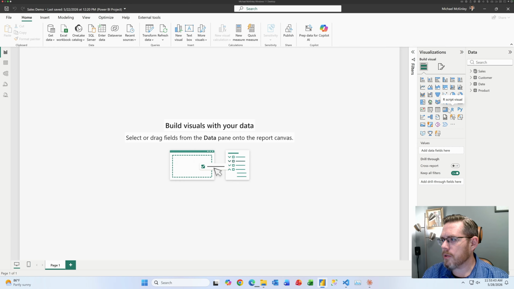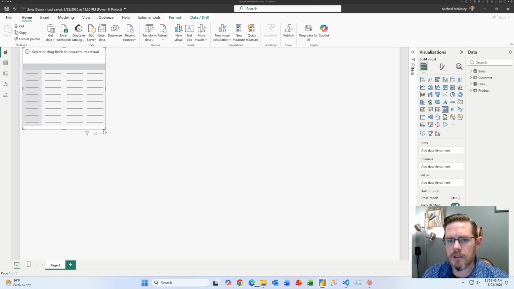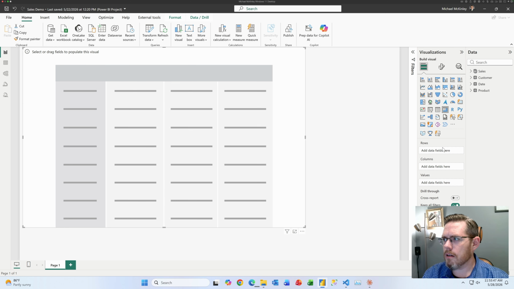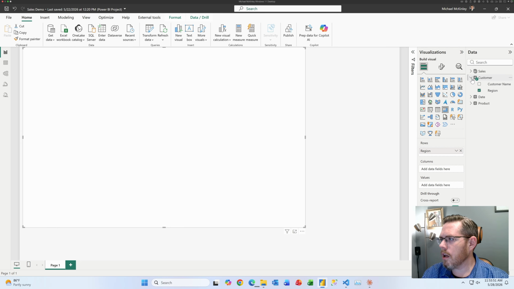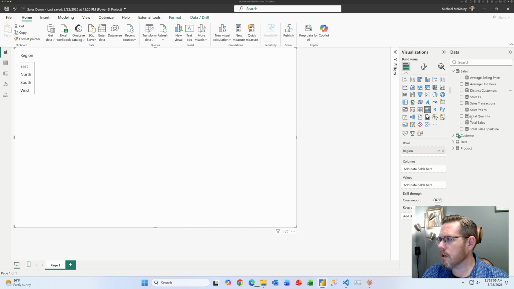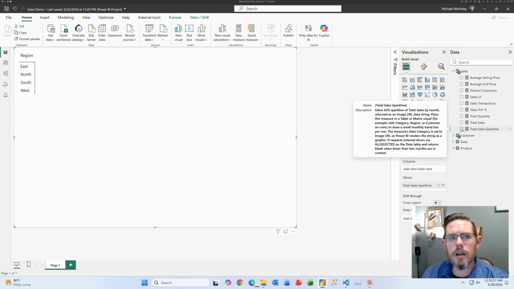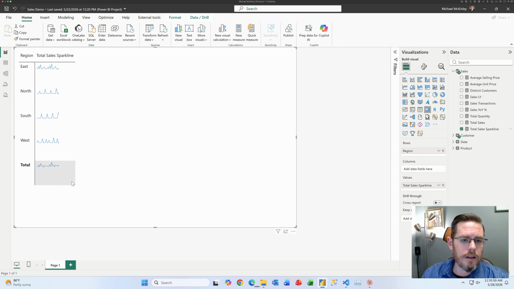I'm going to drop in a matrix visual. We'll give this a little space here. We're going to add customer region. And we're going to add that new sparkline measure that it just created. And there you have it. We've got a nice sparkline. You could even ask it to shade the area under the curve, for example, but that was pretty easy and AI built the whole thing for us.